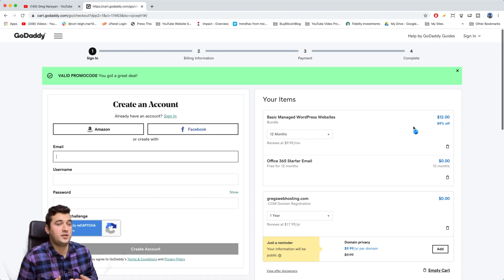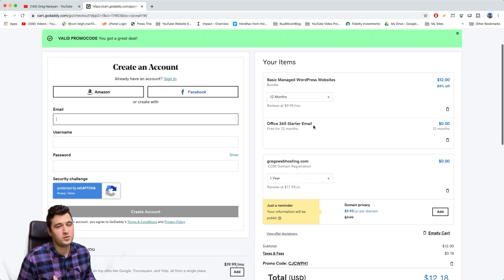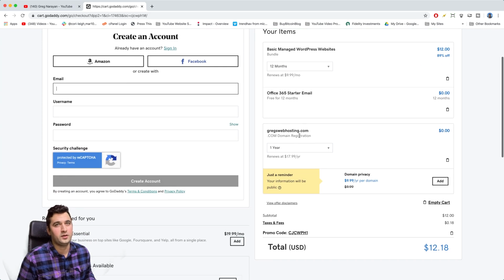Awesome. On this screen, it's going to show us your items. So we have our basic managed WordPress websites. Perfect. Some office email, which we can get rid of later. And then our domain name.